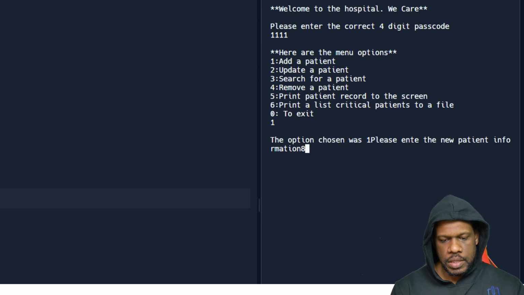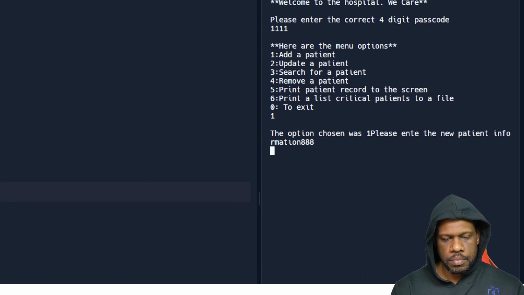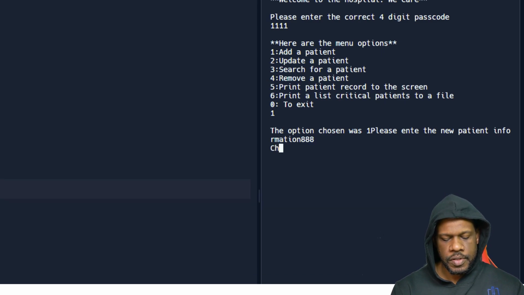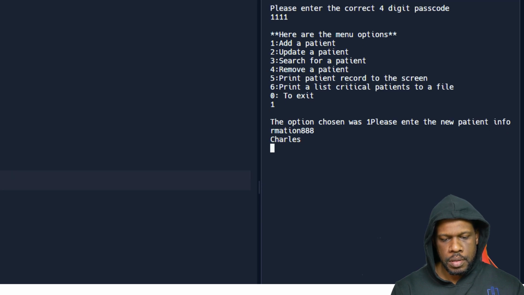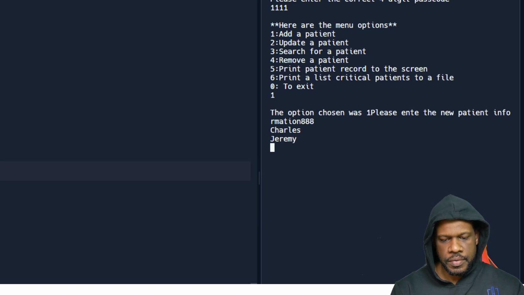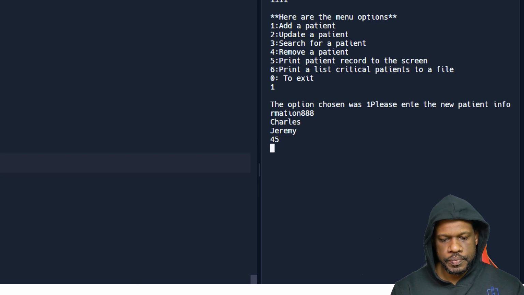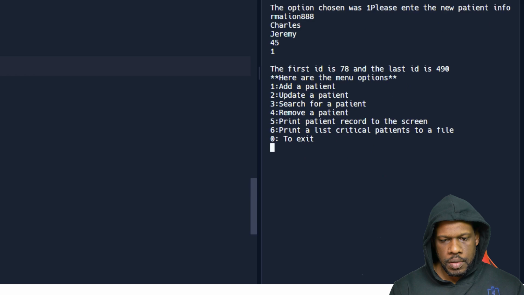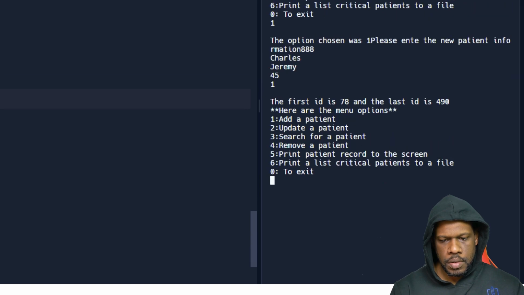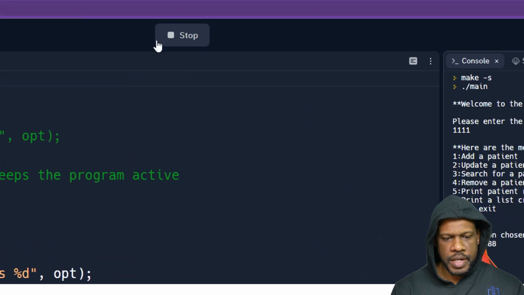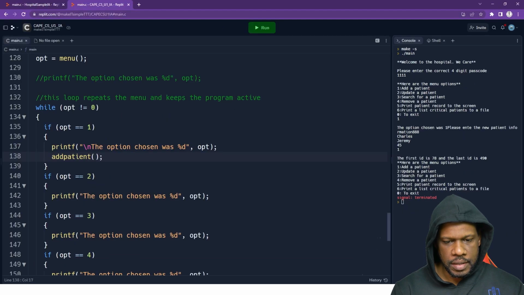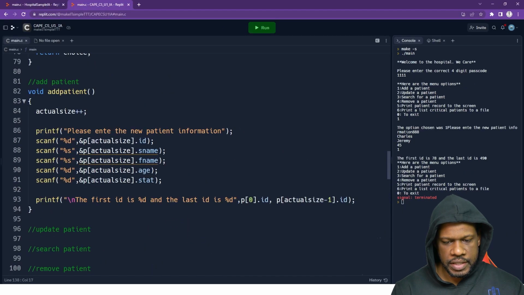So I'll put patient 888, surname Charles, first name Jeremy, age 45, status 1. So it prints out the first ID is 78 and the last ID is 490. Yeah, alright, well then I made a mistake because I wasn't supposed to do C minus 1. I should just have actual size, not actual size minus 1.